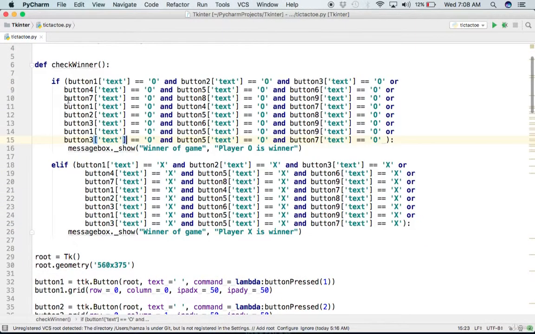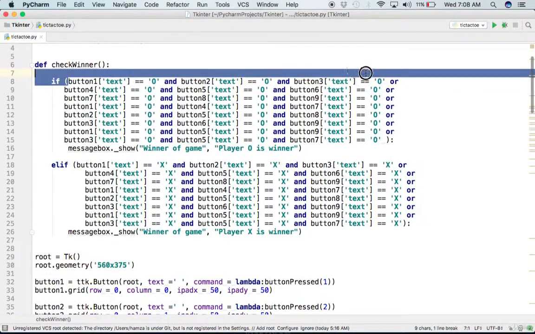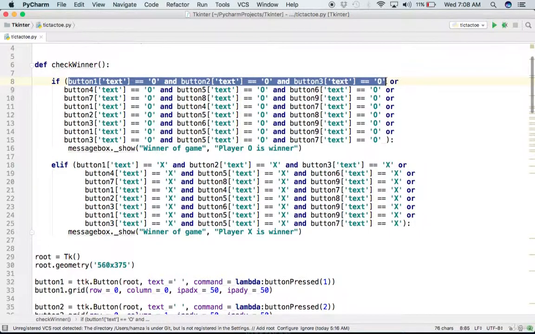As you can see, I have checked for all the 8 combinations for button O. So if they are true, O is the winner, and if it's X, then X is the winner. I will just go through this function again. We are checking for the condition here. This is the first combination. If the first row is O, then it will move into the body of this if condition and print the message box on the screen.